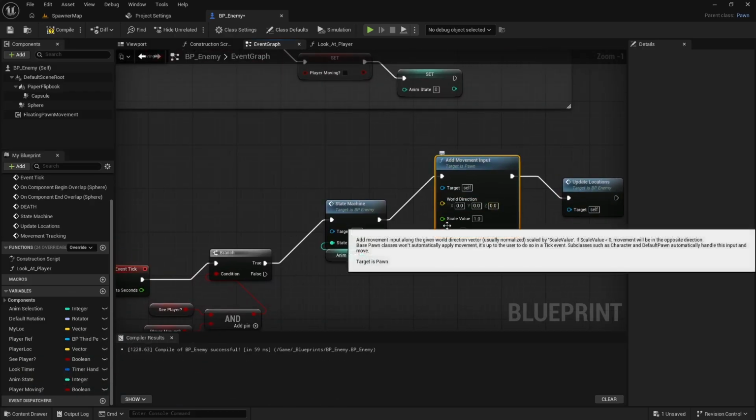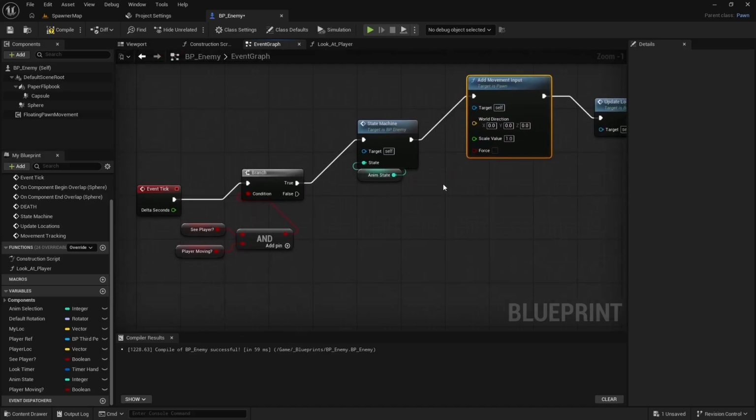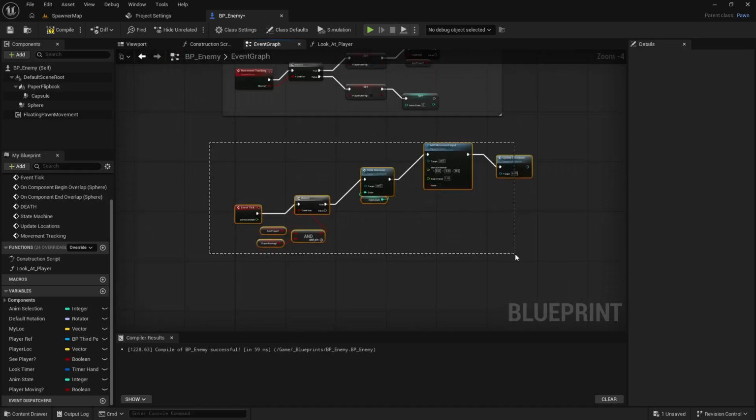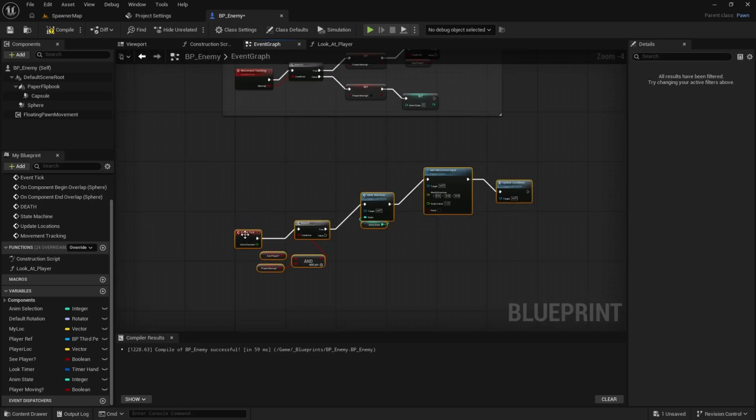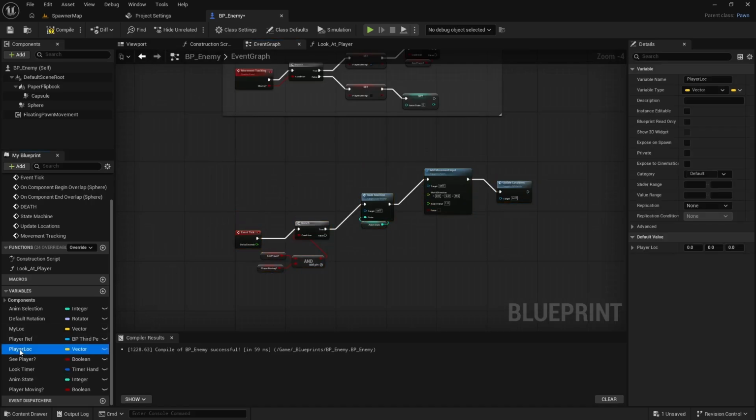But how do we calculate that movement input? Well, it's just vector math. So what we can do is we already have our player's location, so we can grab that, and then we can grab our enemy's location, like so.